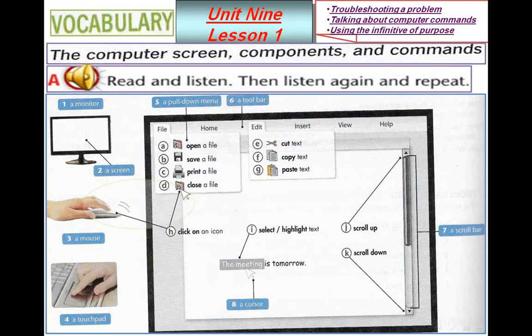Computer commands. A, open a file. B, save a file. C, print a file. D, close a file. E, cut text. F, copy text. G, paste text. H, click on an icon. I, select text, highlight text. J, scroll up. K, scroll down. Now listen again and repeat.